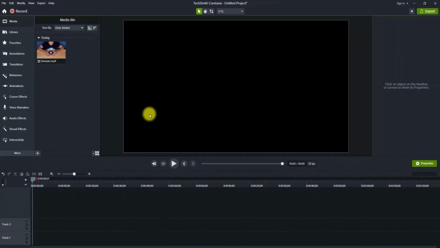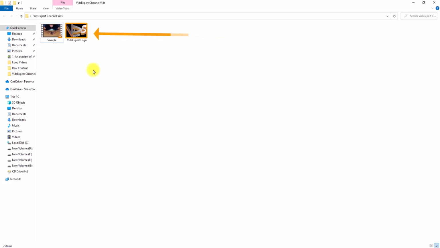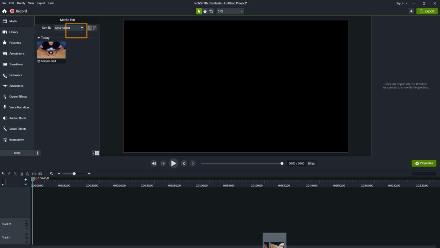So let's discuss the second method. In this method, you can import any media by simply drag and drop. For example, if we want to import this logo into the software, we will simply drag and drop it into the software. You see we have successfully imported our logo into the software.